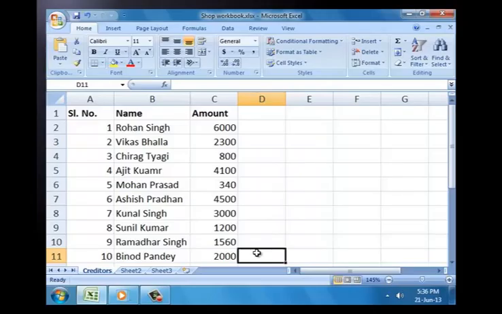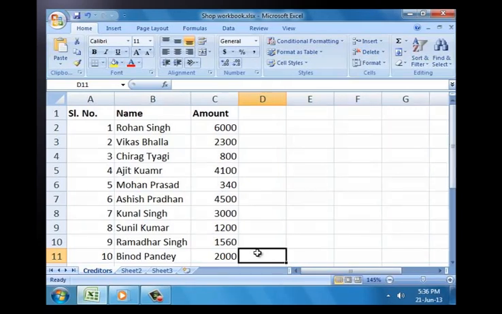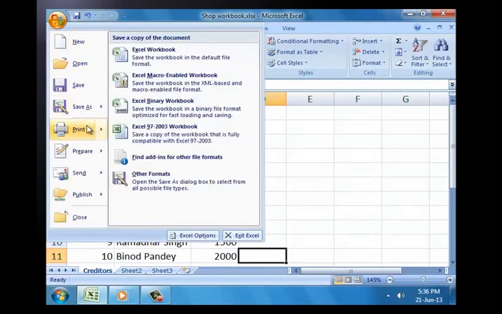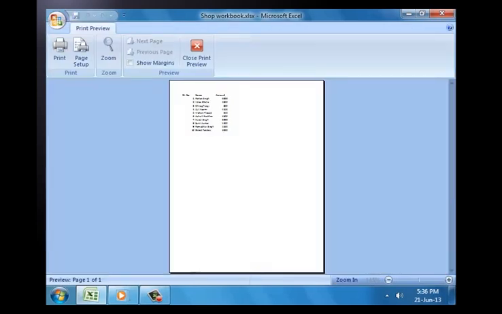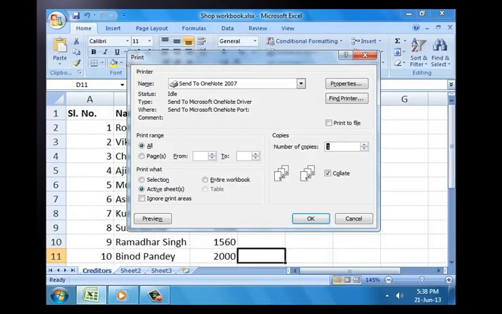MS Excel provides various printing options for a worksheet. We can have a preview of the worksheet data before we actually print it. Click on the Office button, point the mouse to Print, and select Print Preview to have a print preview. The Print Preview option helps us preview and make changes to the worksheet before printing. We can also change or modify margins, other page setup options, and header and footer at the time of print preview. By default, the Print option prints the current worksheet.